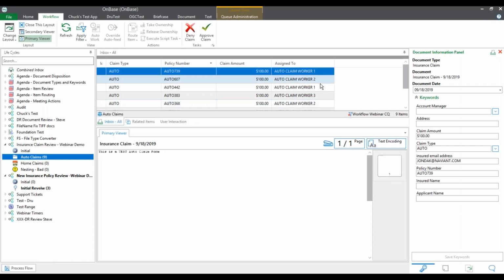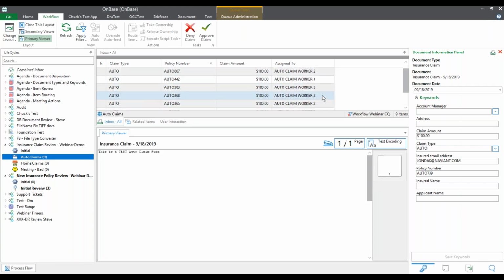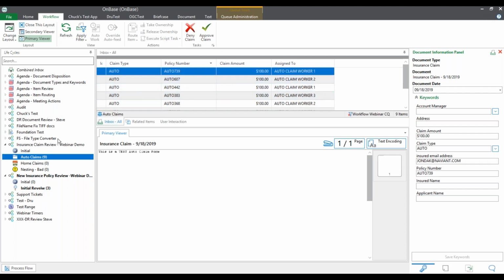We can see that it's 1, 2, 1, 3, 2. The load balancer is working. It's balancing out all of the information here. And so basically all of our users are going to do their work. They're going to review their claims here, and we can either approve it or deny it.